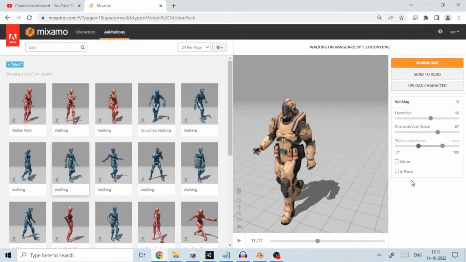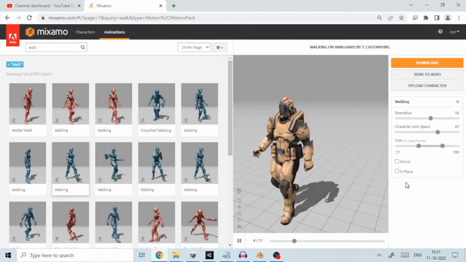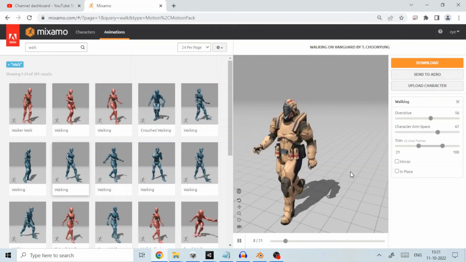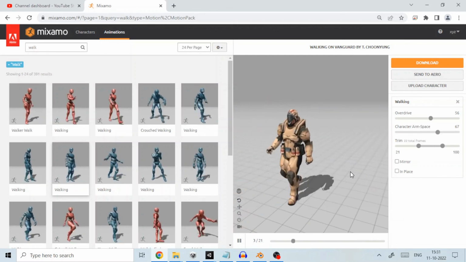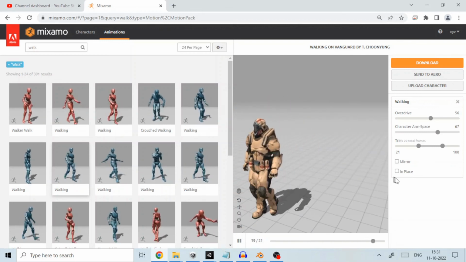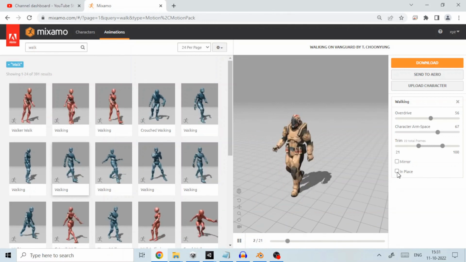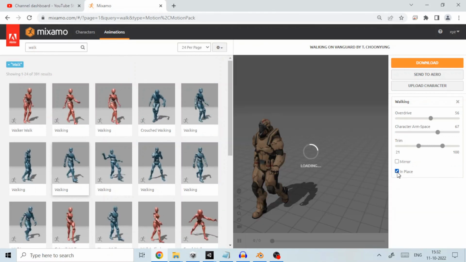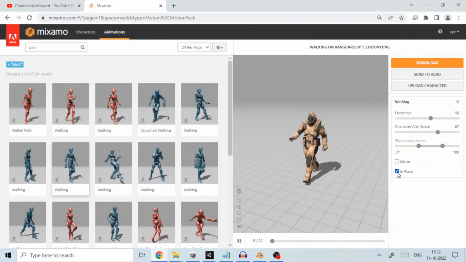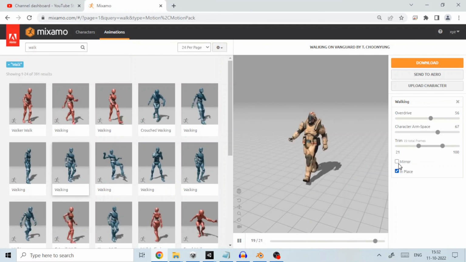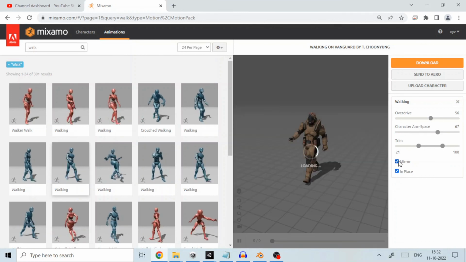Some animations change the location of the character. If you want an in-place animation like in this animation, check or uncheck the box as required. So, if I check it, we can see the character no longer moves position-wise but stays in a single place. Mirror interchanges the bone movements from the left side of the character to the right side and vice versa.